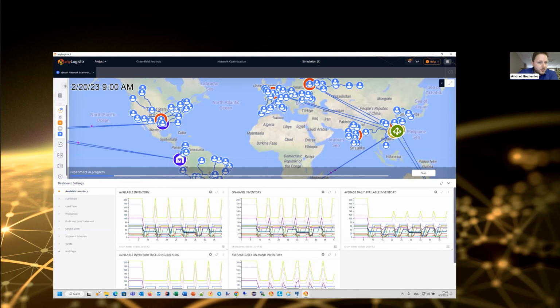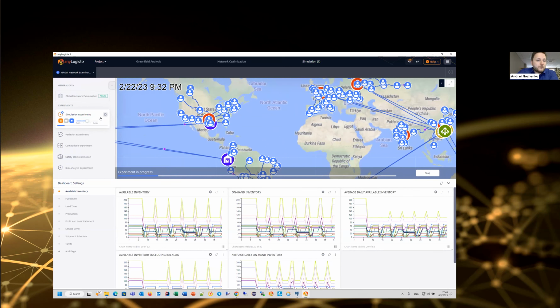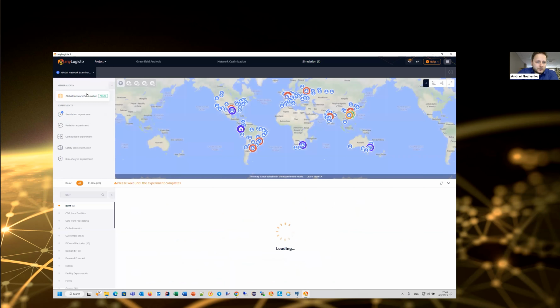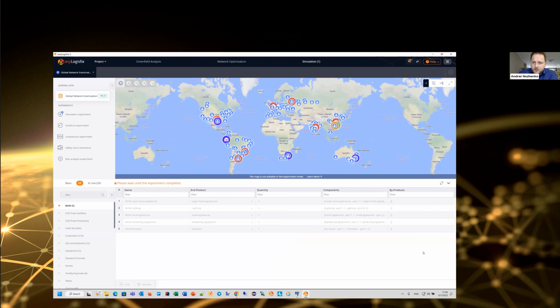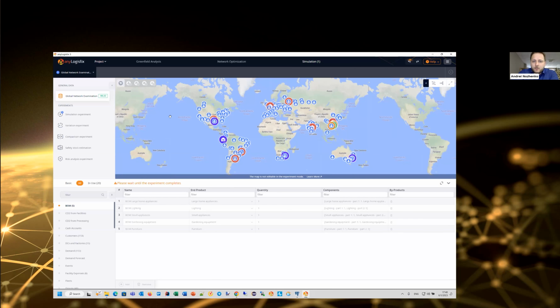Let me now run the experiment. So here we have the card with the data. As you see, data now is not editable while the experiment is running. So it's running in the background, so you can continue to work with some other scenarios or run other experiments. All of them will be running in the background.